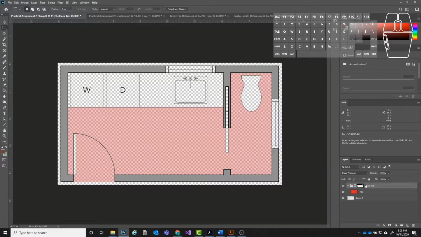All right, so we have our layer mask now established for our floor tile. That looks good. Next, since that's good, we're going to move on and we're going to do our countertop. All right, so I'm going to create a new folder, and this folder is going to be my counter.